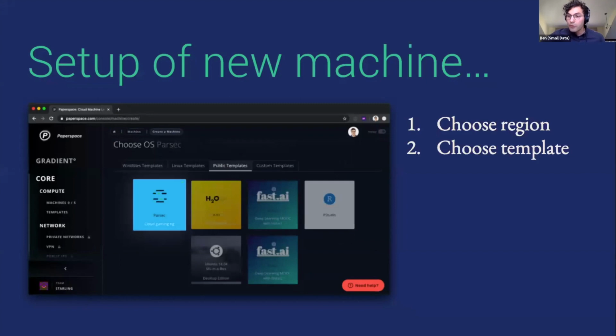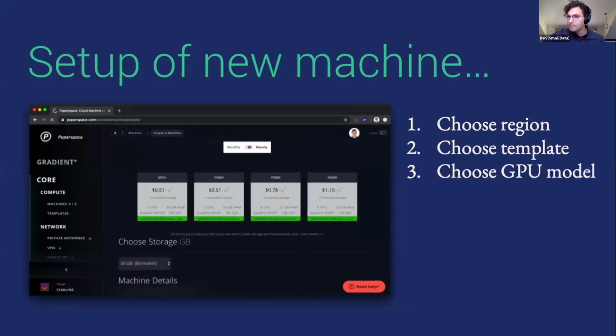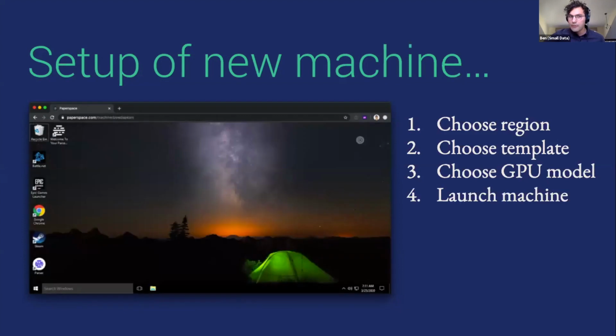They have pre-built templates in Paperspace, so I'm going to choose Parsec, which is their gaming template. And here I have the option of selecting what kind of GPU I want to use. They have different associated costs. I'm going to choose the cheapest one, which for the time being is an NVIDIA Quadro M4000. So I select that, I click create, and 15 to 30 seconds later, I'm running Windows in my web browser.